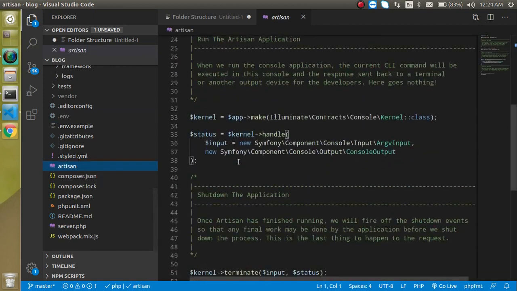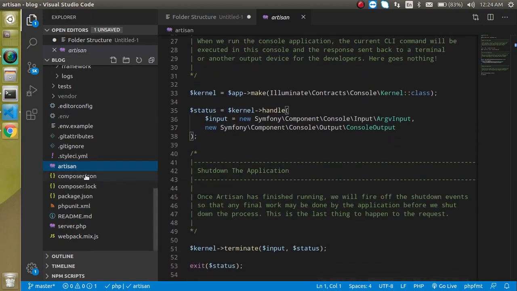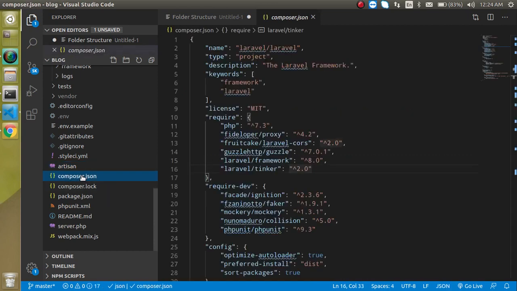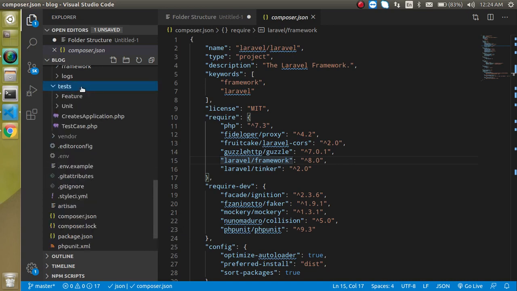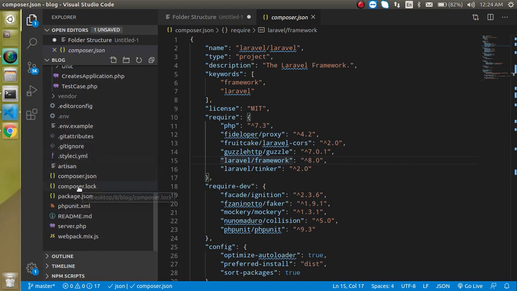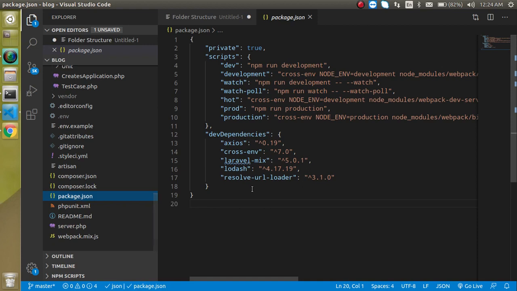Then artisan, this is basically used for the command line. Package.json, which is very important, has all the configuration, all details of our application, all dependencies, all packages mentioned here. Okay, so let's go to one more folder which is tests. Here we write unit test cases, both end-to-end and unit test cases, both kinds of test cases, right?